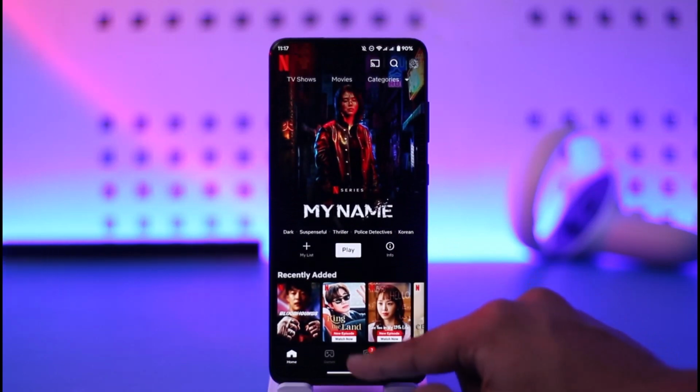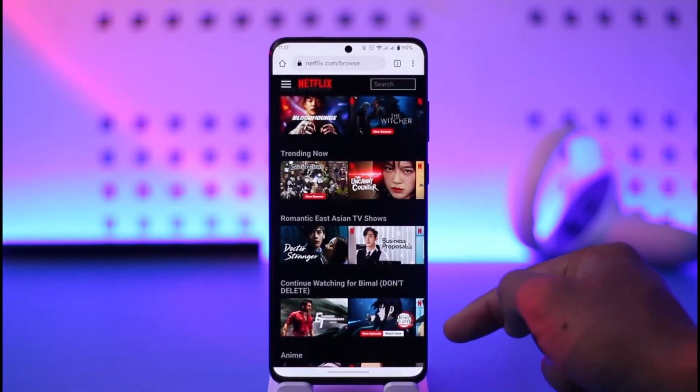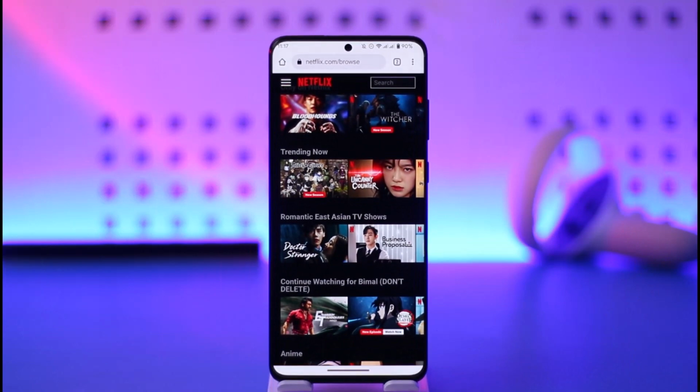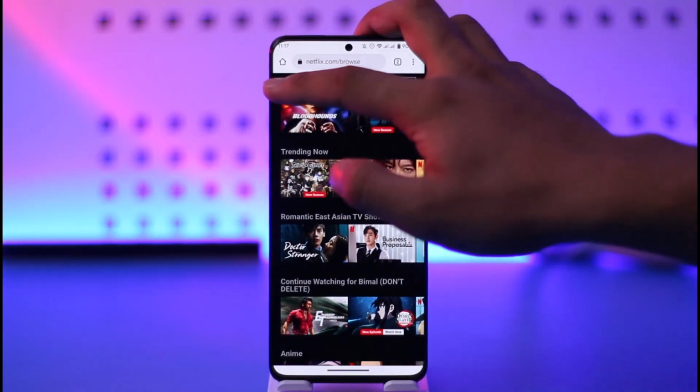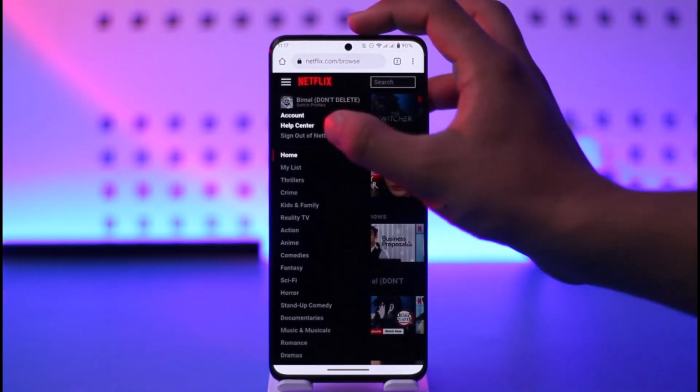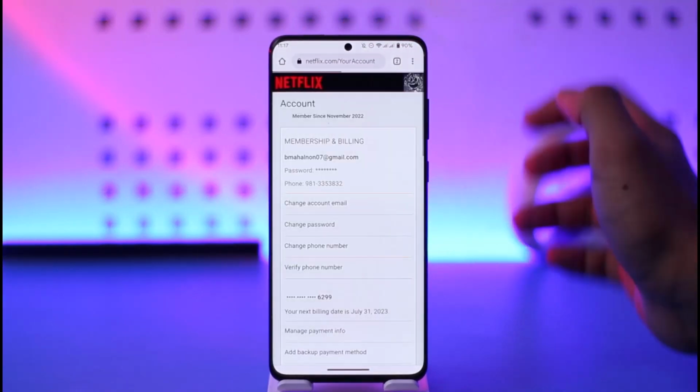Now once you've done this, let's say you want to get rid of all of your viewing history, open your browser instead, go to netflix.com and sign into your account. Then make sure to tap the three lines option from the top left hand side of the screen, then just go to this option known as account.